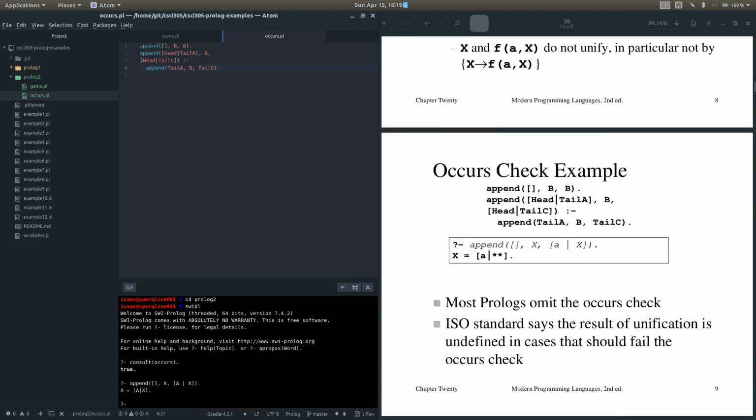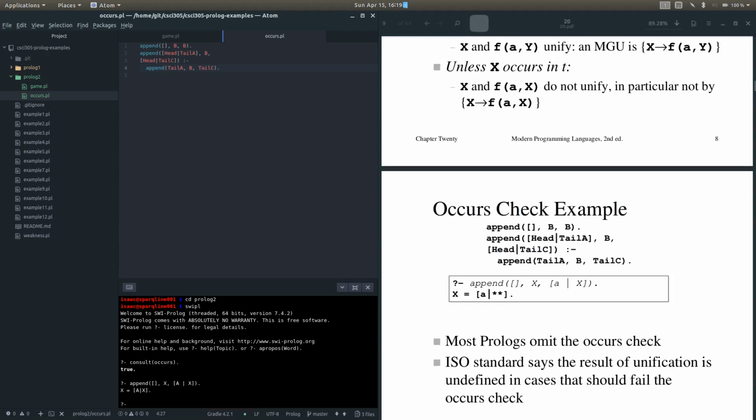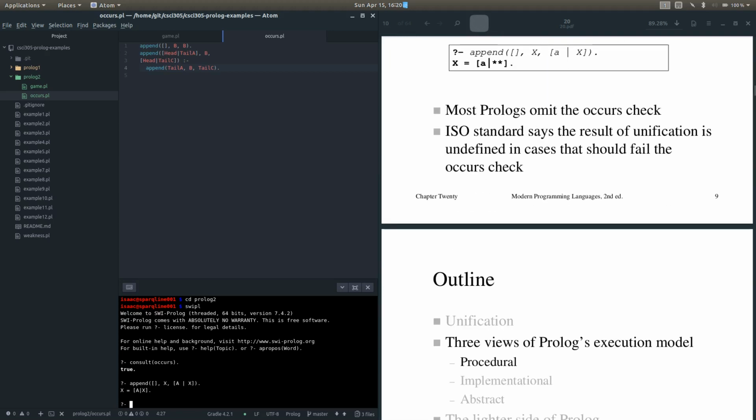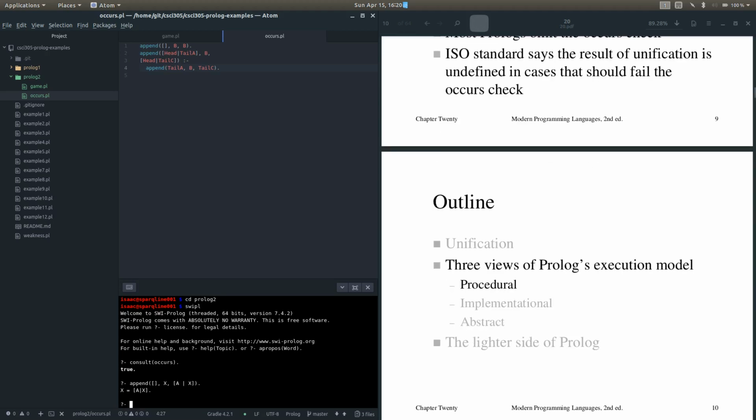Basically, in this case it shouldn't have worked out, and as we can see, it did. It just magically allowed it to happen. It's a nasty thing, but we'll talk about why that actually works in a second here.